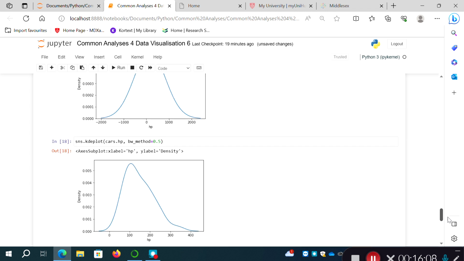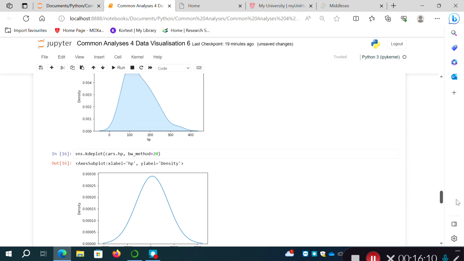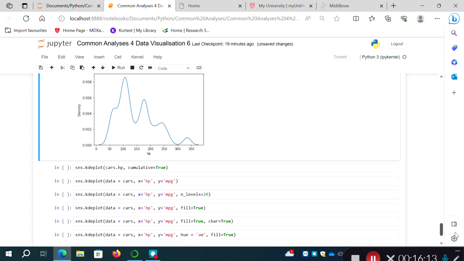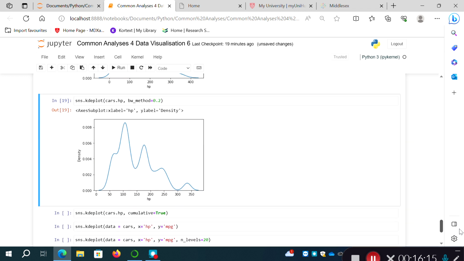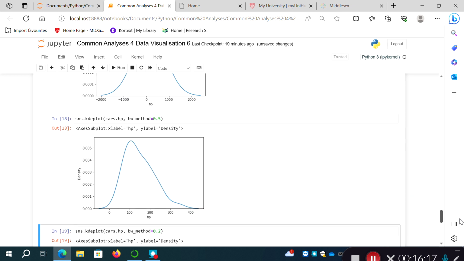Okay, so bandwidth works in a way similar to adjusting the bin size on a histogram, essentially. And I think it's important to play around with it and have a look at it.